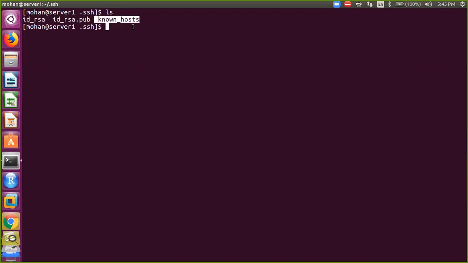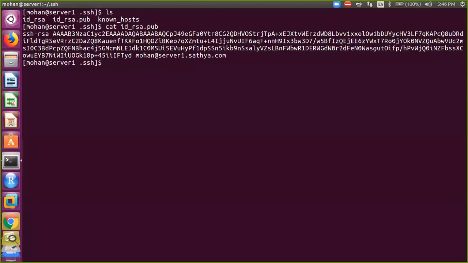Then there is the known_hosts file. It will have the information about which servers it has copied the public keys to. Those will be stored under known_hosts. So as I said, observe, sir, this is the public key, id_rsa.pub. Next.